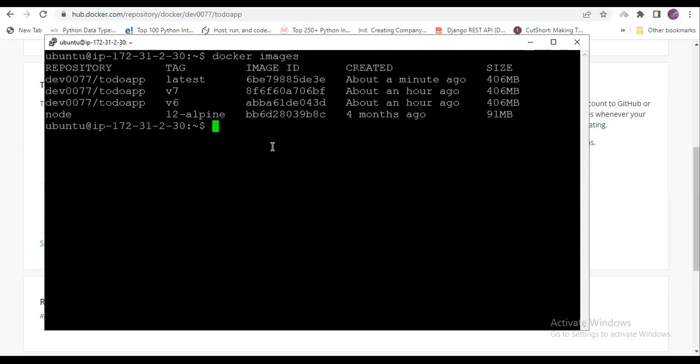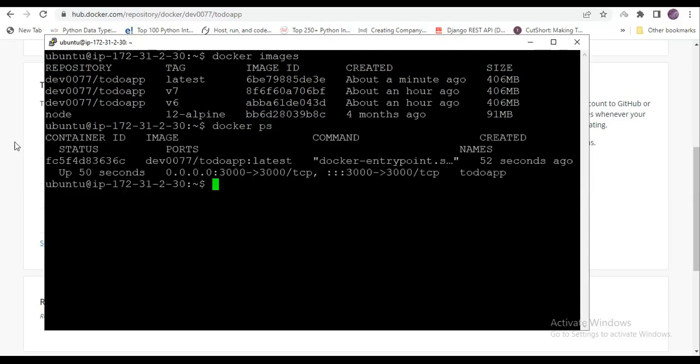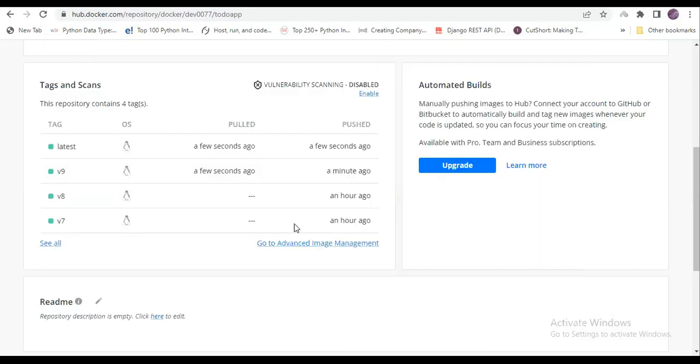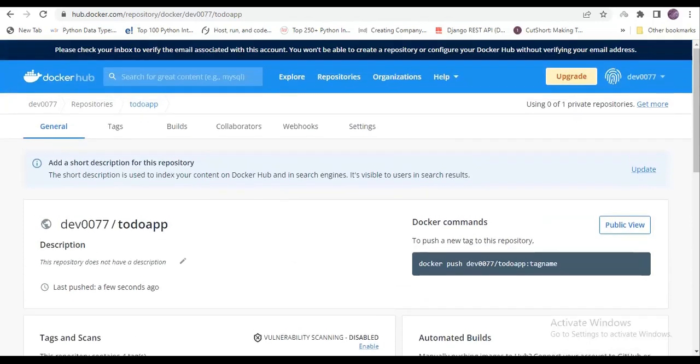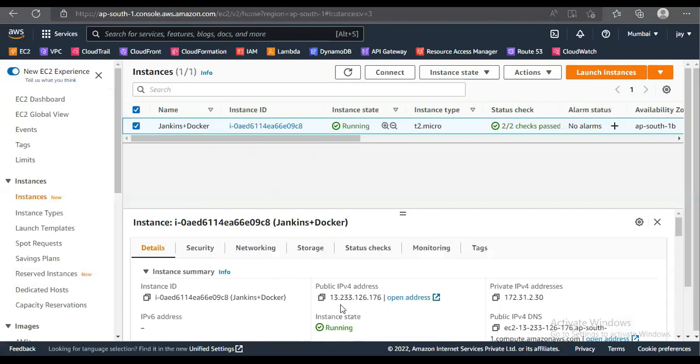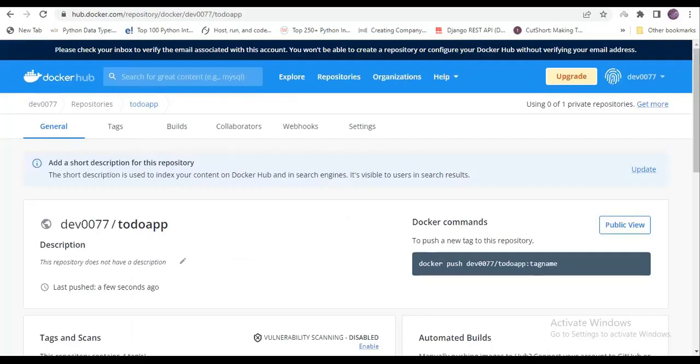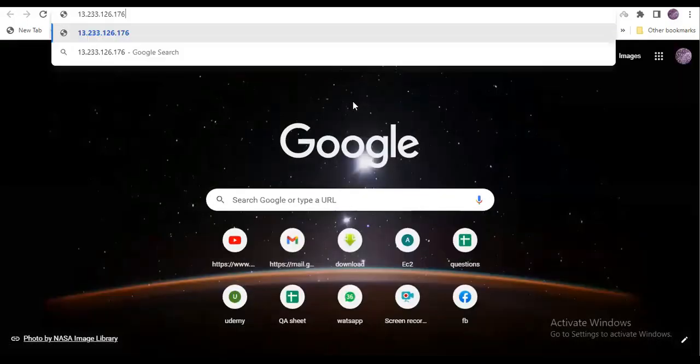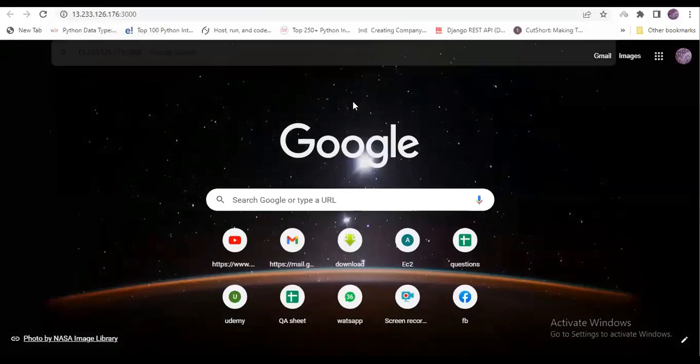So let's see whether the container got created or not. Yes, as you can see, the container is running here, created 2 seconds ago. To check the application, we need to copy the IP address from our server. We can copy this IP address and go to it, and as we have exposed our application on port 3000, after giving a colon, we can write that port and check it.